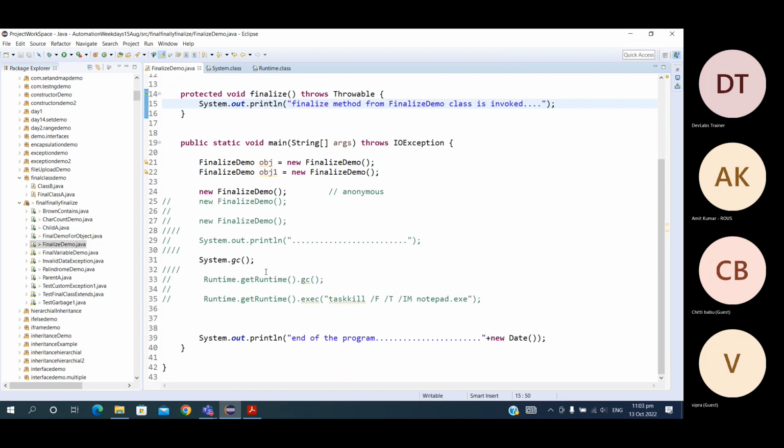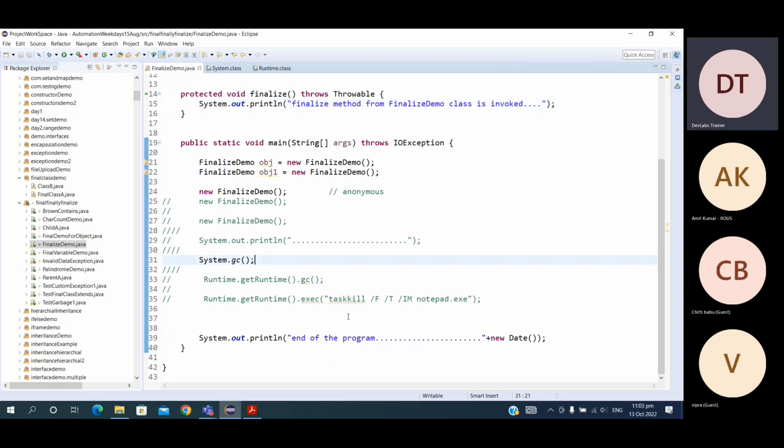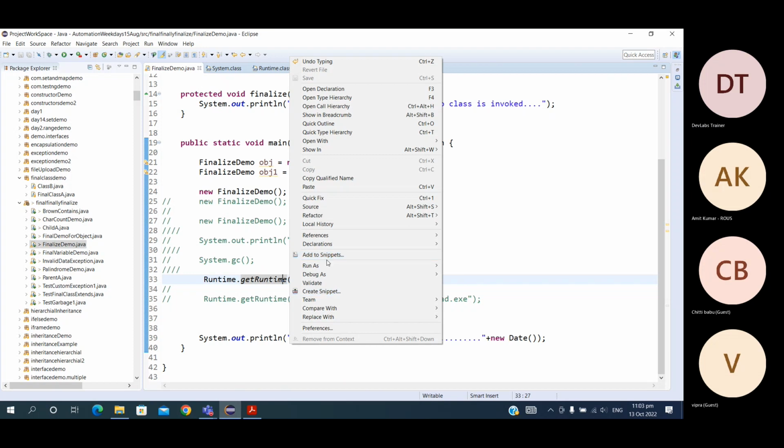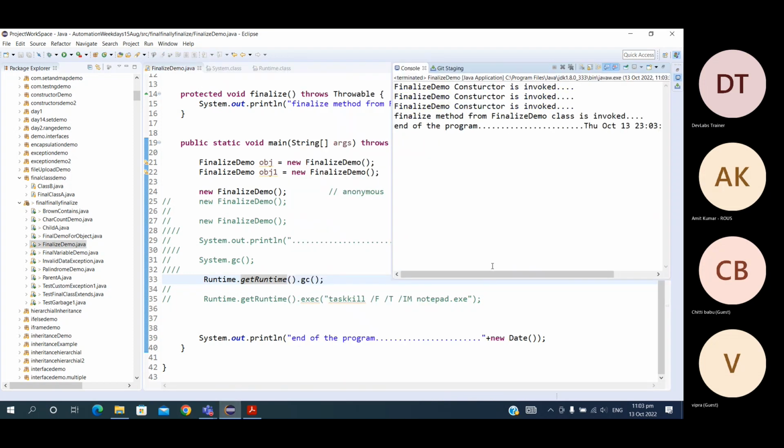Now, if instead of this, I just want to trigger this one, either this or that, it's up to you. You can see here, the finalize method from this is invoked. So both are calling the same line of code. There are no changes, right?